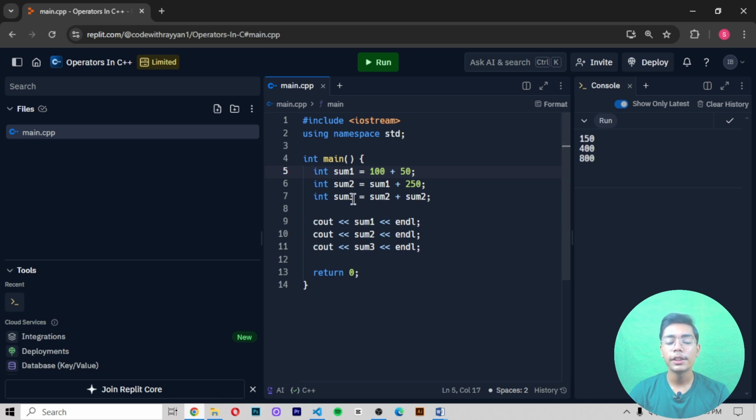Then if we talk about sum3, it says sum2 plus sum2. Now sum1 is 150, because 100 plus 50 is 150, and when sum1 has been added with 250, like if 150 is added to 250, the answer is 400. And when 400 will be added to 400, because sum2 is added two times, it means 400 plus 400, which is 800, and that is why we are getting the output in third, which is called 800.